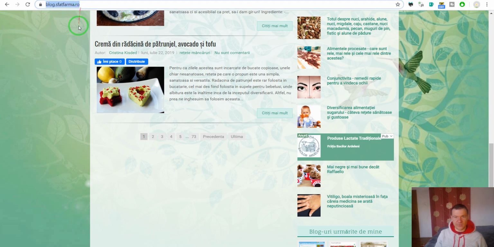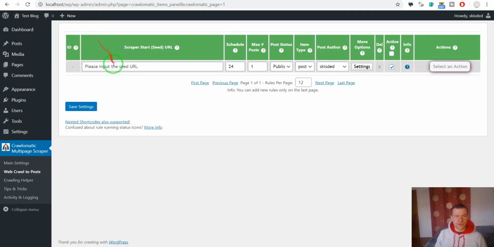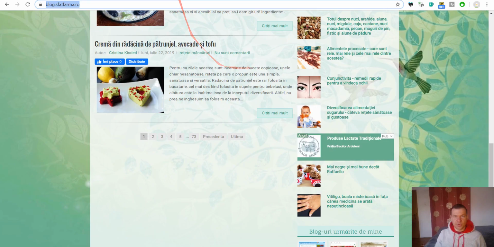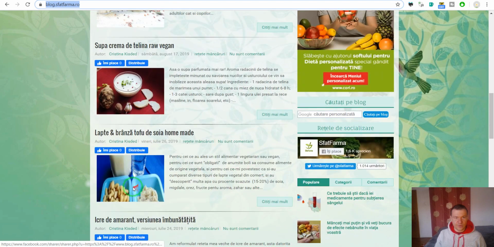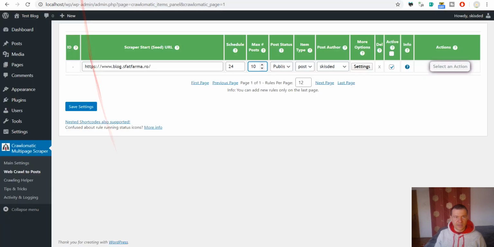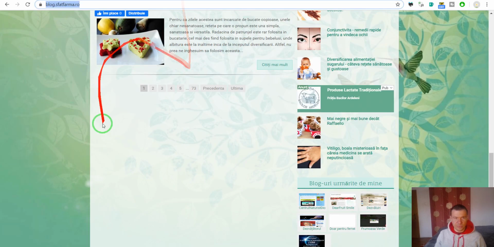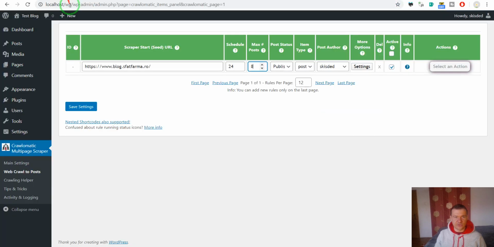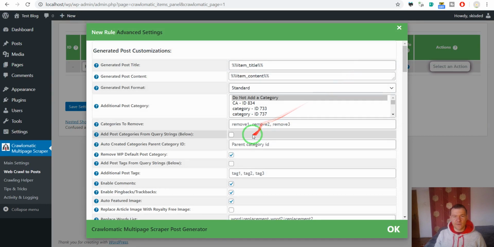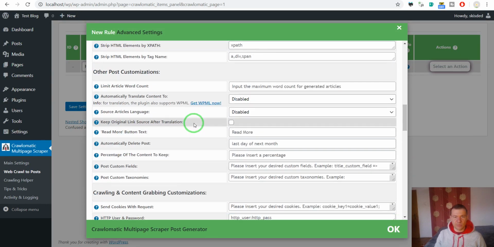Let us use this blog for the seed page. So we import content from this page. Let me import 10 posts at a run, because there are 1, 2, 3, 4, 5, 6, 7. Let's import 8 in this case, just to import each and every post from this page, plus 1 from the second page. Okay, so I import 8 posts, and let me configure some advanced settings for the plugin.